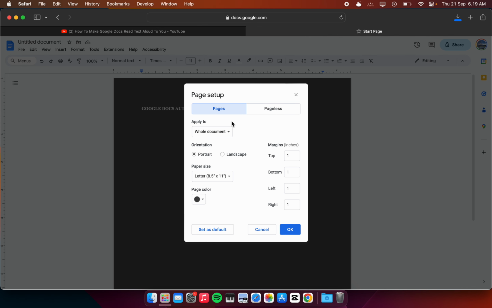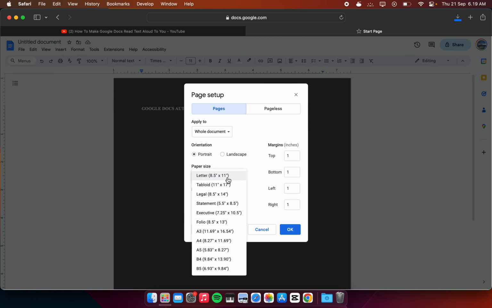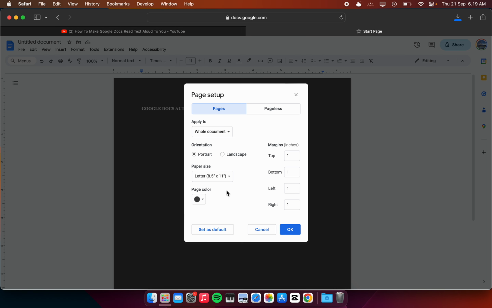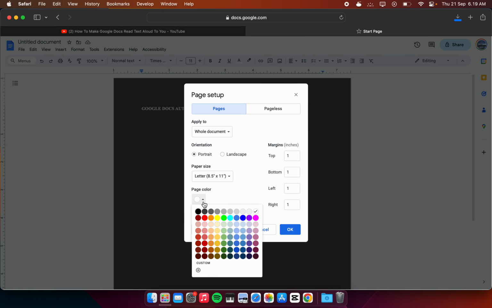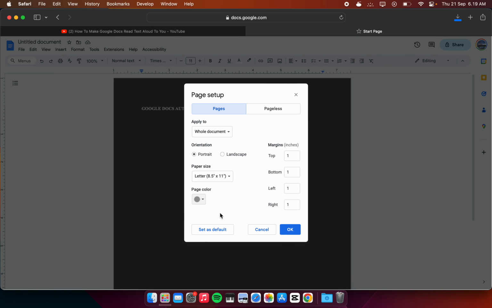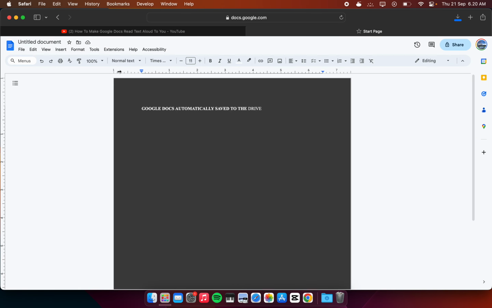You can change it for the whole document or only for the selected content. You can put the orientation into portrait or landscape, the paper size into letter, A4, A3, folio, whatever you want. And then you can also change the page color back to white or back to black if you want, and also the margin in inches right there.